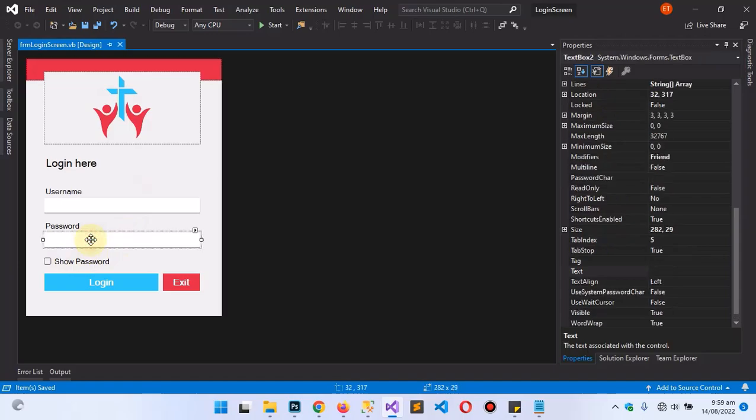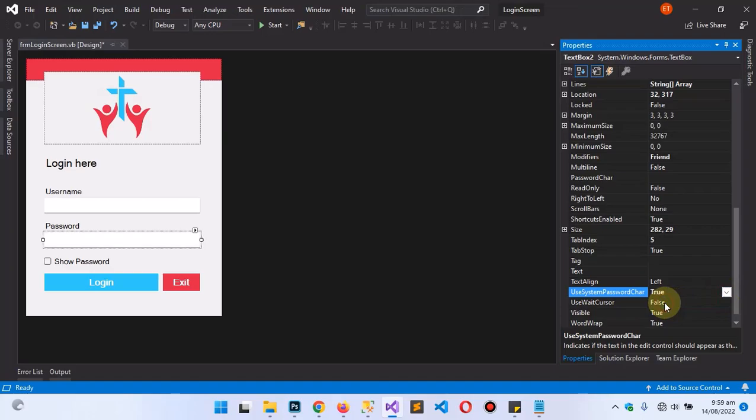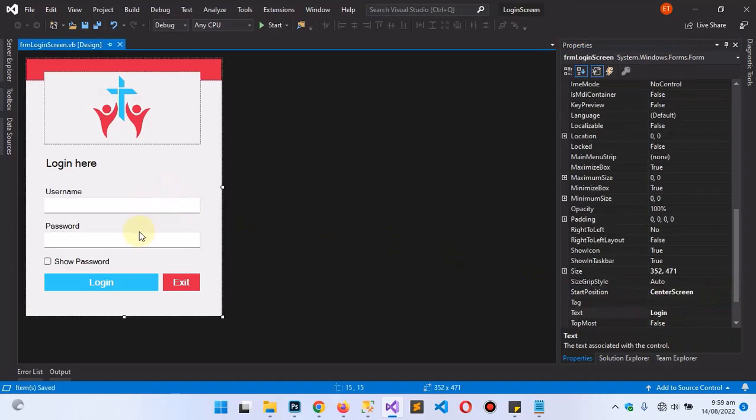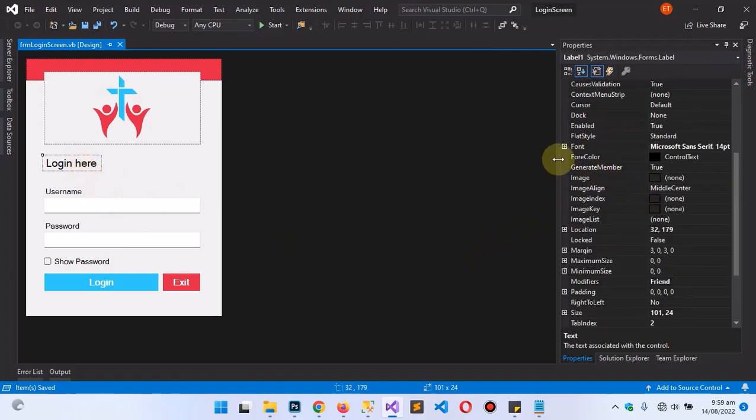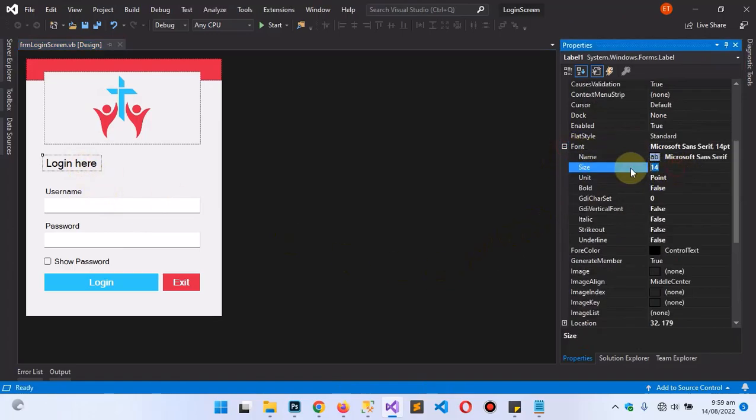Alright, so let me change this text box to behave as a password text box. I'm just going to change the property of this text box, which is use system password character. Let's set it to true. Let me increase the size of this a bit to maybe 17 and then bold as well here.